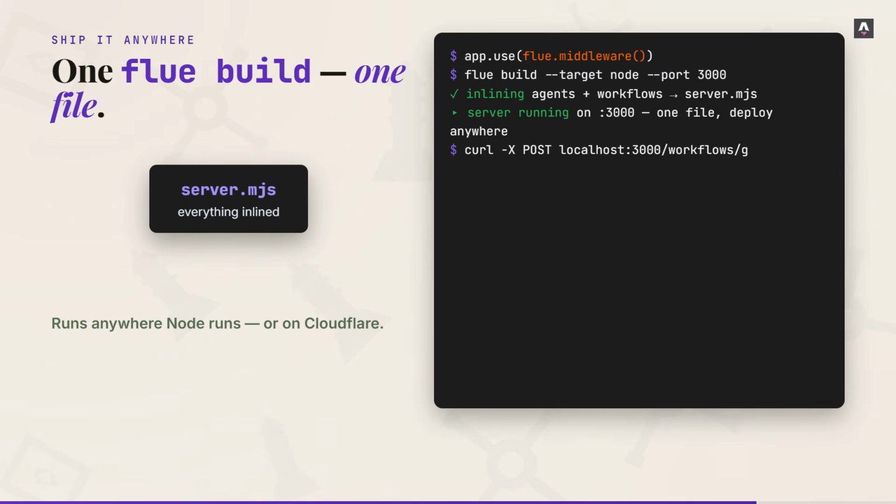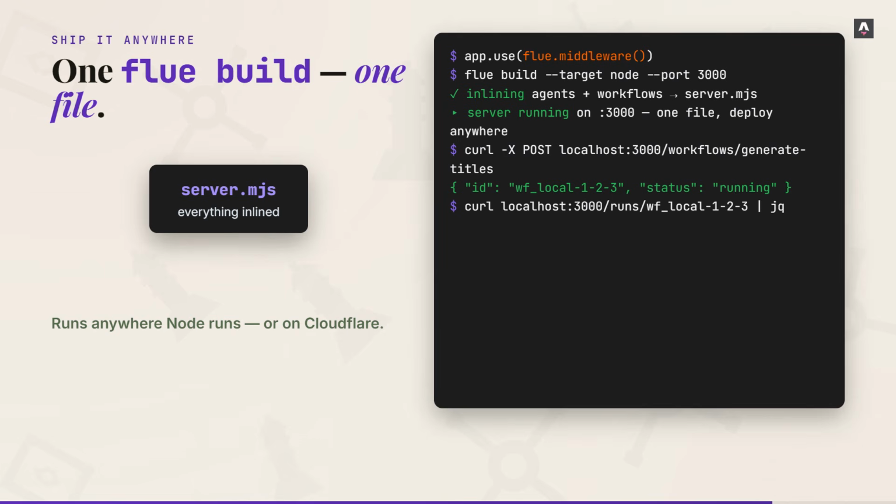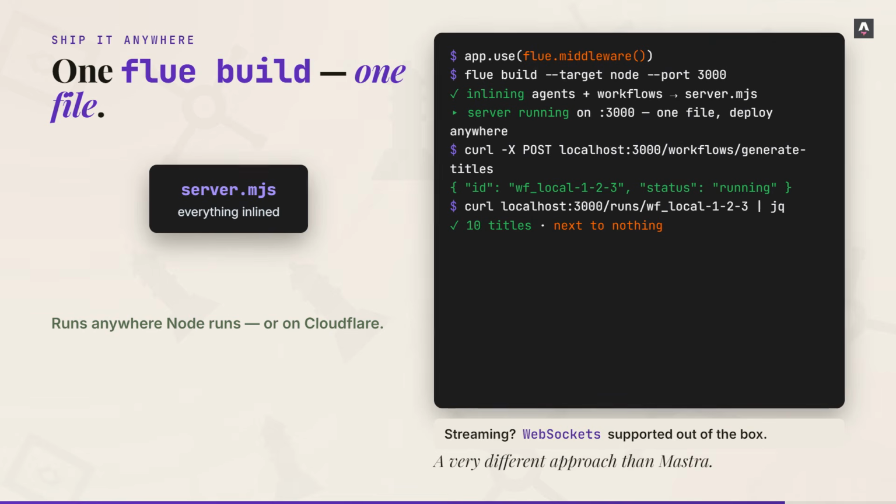You curl a post to kick off a workflow, get back a workflow ID, then curl again with that ID and pipe it to jq to view the results. Prefer streaming? Flue speaks WebSockets too, which by the way is a completely different approach than Mastra.